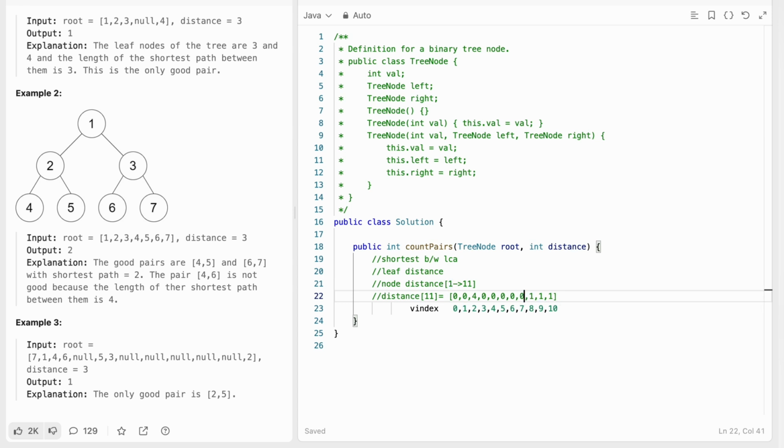So what it actually shows is that the certain node where we are standing has 4 leaf nodes at a distance of 2. That's what we need if we want to calculate anything. What we have to calculate is the shortest distance, the number of pairs. So it shows there are 4 nodes which are at a distance of 2.